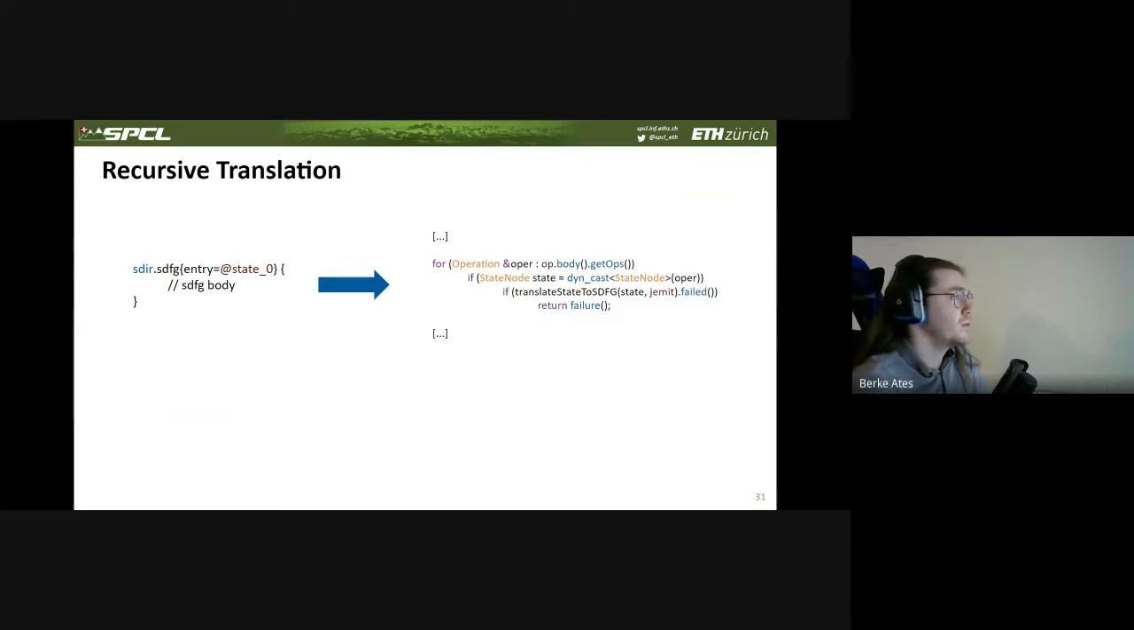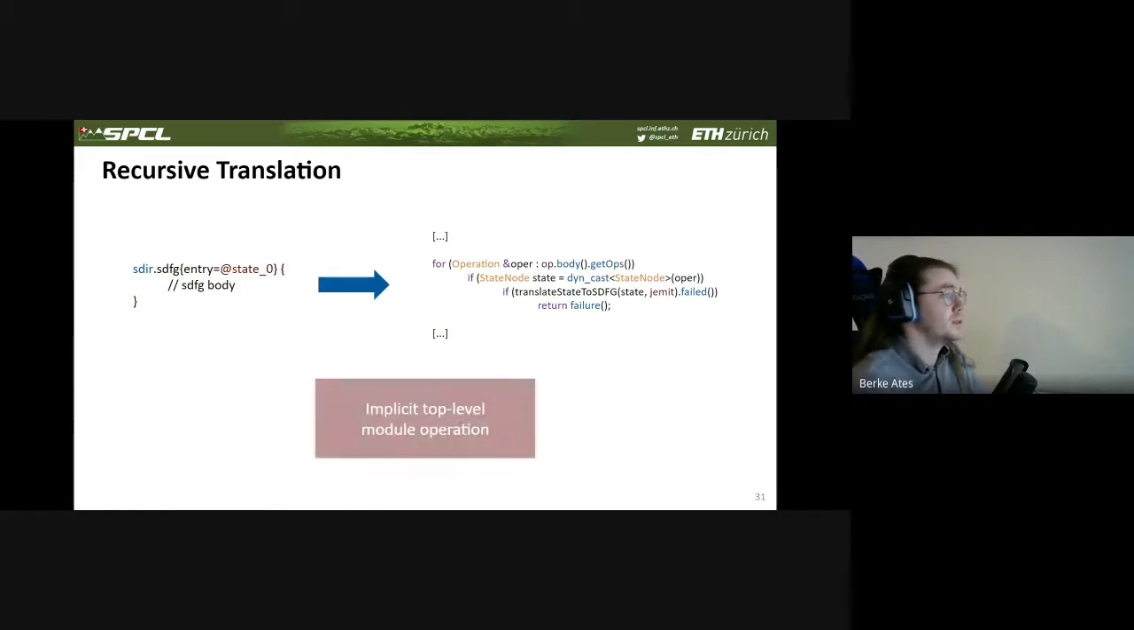In this example, we go through all the states inside the SDFG operation and translate them by calling the translate state to SDFG function. If any of the states fail to translate, we abort the translation and report a failure. In the current MLIR specification, there's an implicit top-level module operation. We use this implicit module operation in our translator as the entry point for the recursion.